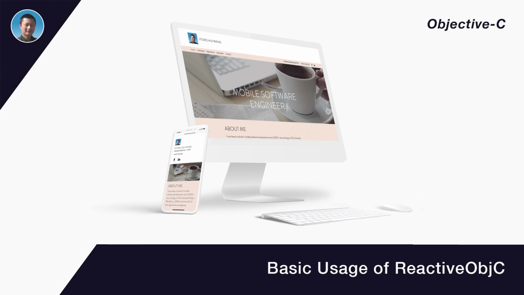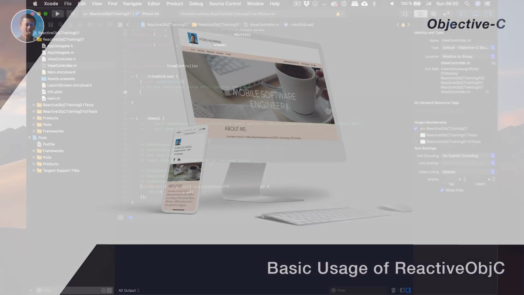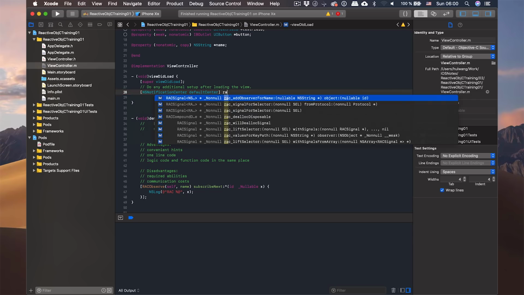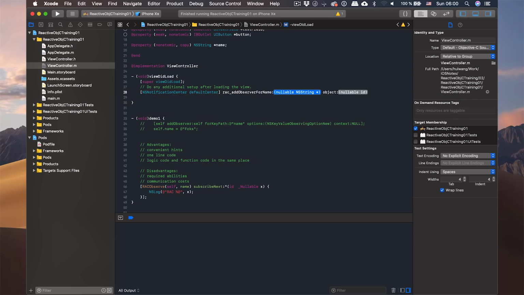Let's continue to get into RAC. So first of all, let's take a look at the notification. In general, we add the observer directly, but let's see how it looks in RAC. I use RAC add observer for name. This name is the value I want to observe. For example, I'm here to observe the keyboard did show notification.